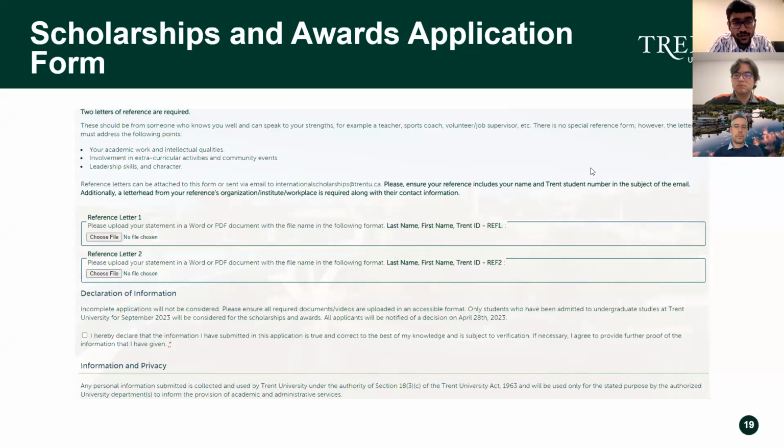Additionally, a letterhead from a reference's organization, institute, or workplace is required along with the contact information. So this is again very important for us to make sure that the letter is legitimate. And then you will see 2 drop boxes for each of the letters. Make sure that you don't upload both the letters in one Dropbox. You need to upload both of them individually in each individualized Dropbox.